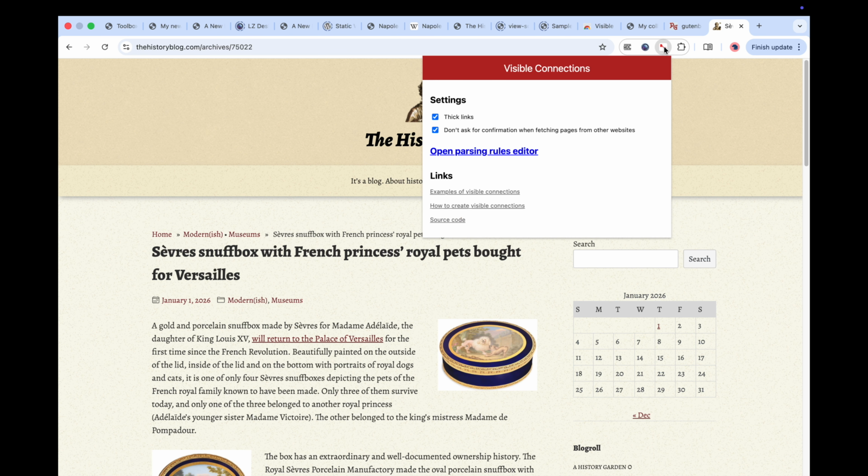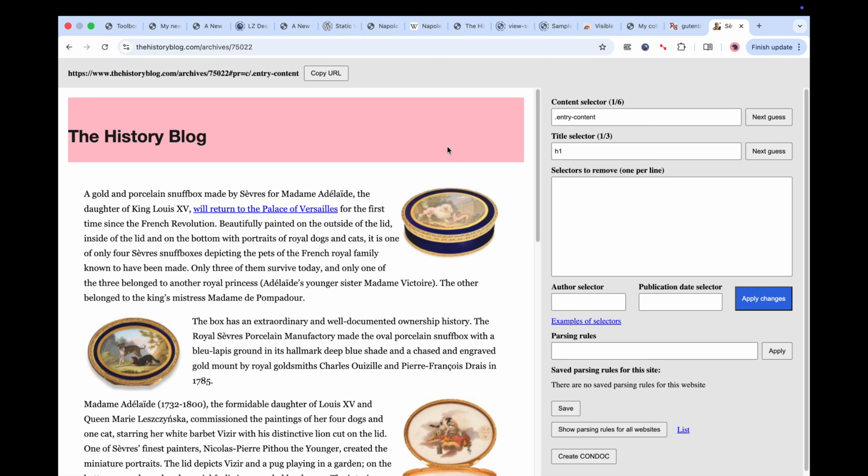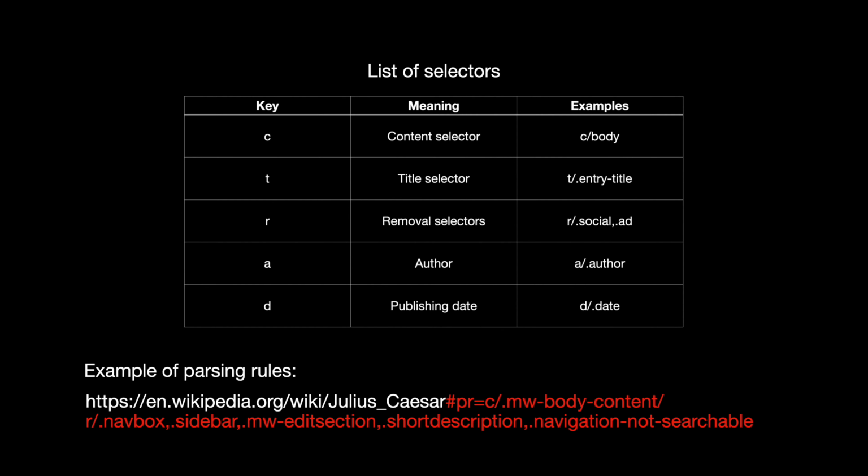The Visible Connections extension includes a built-in tool to help you create parsing rules. When you're on a page you want to connect to, open the extension's pop-up and click Open Parsing Rules Editor. A selector is a piece of text, usually used by programmers to identify elements on a page. Selectors can be quite complex, but in practice you usually only need simple ones.